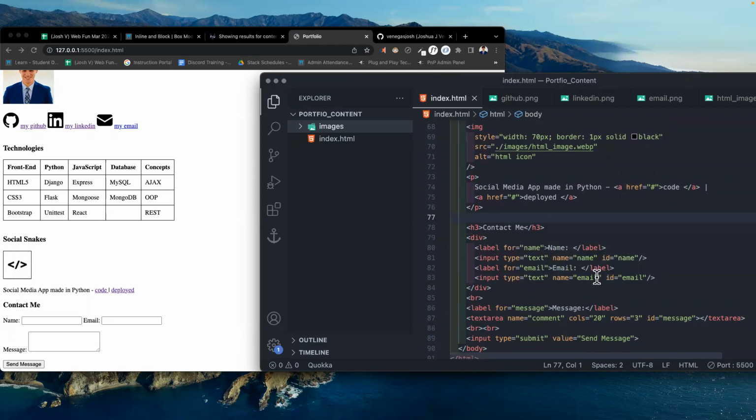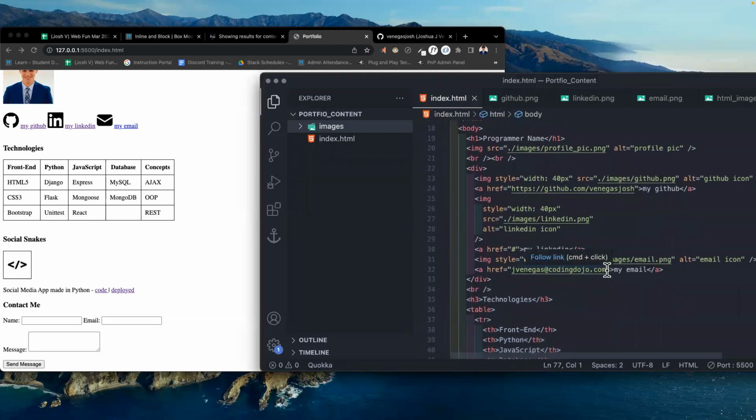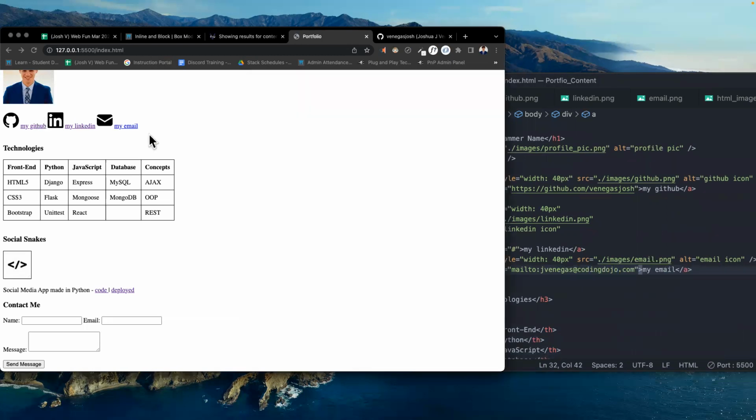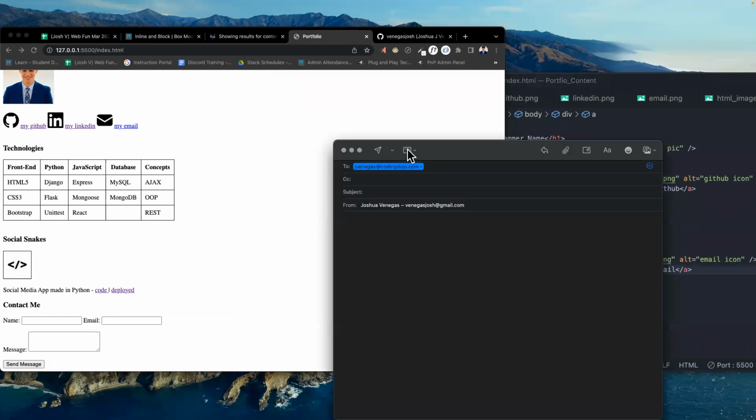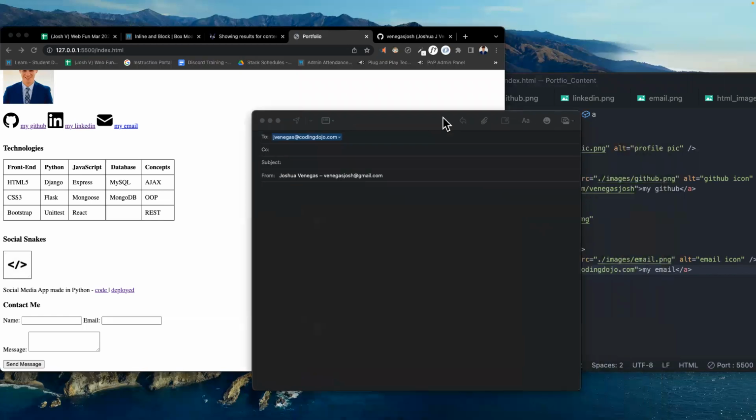for example, if you wanted to make it an email that would send to my specific email, in the href, you would put mailto, and then the email address. So that way, now that I've changed it, it'll open my default email app to use to send emails.